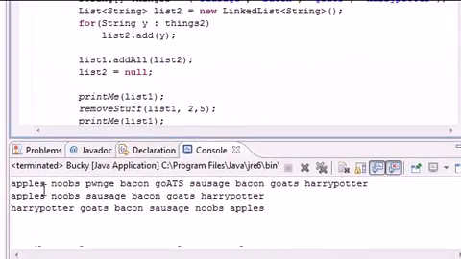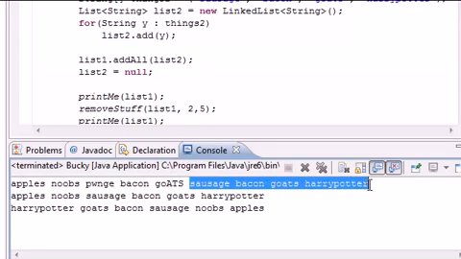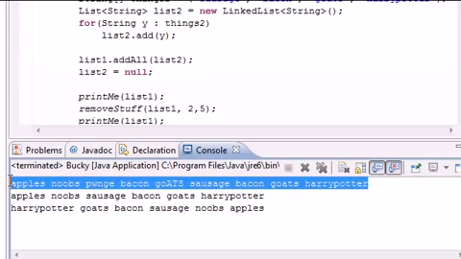So right here we got, here is our original list when we combine the two. Apple, noobs, ponage, bacon, goats, and that's our first one, and as you can see it added the second one to it. Sausage, bacon, goats, Harry Potter. So now we have this one huge list.